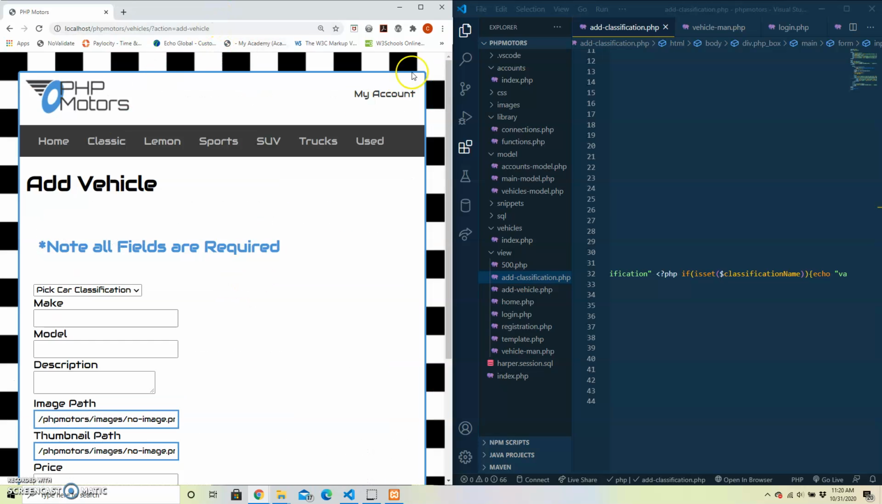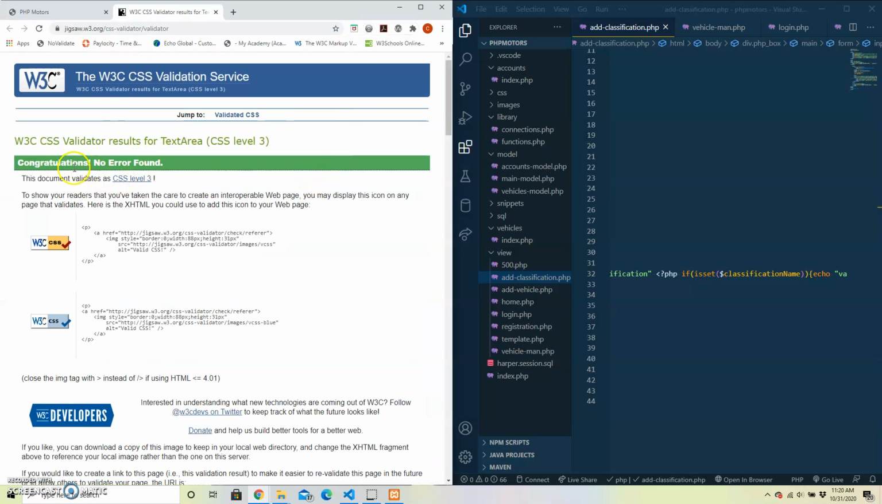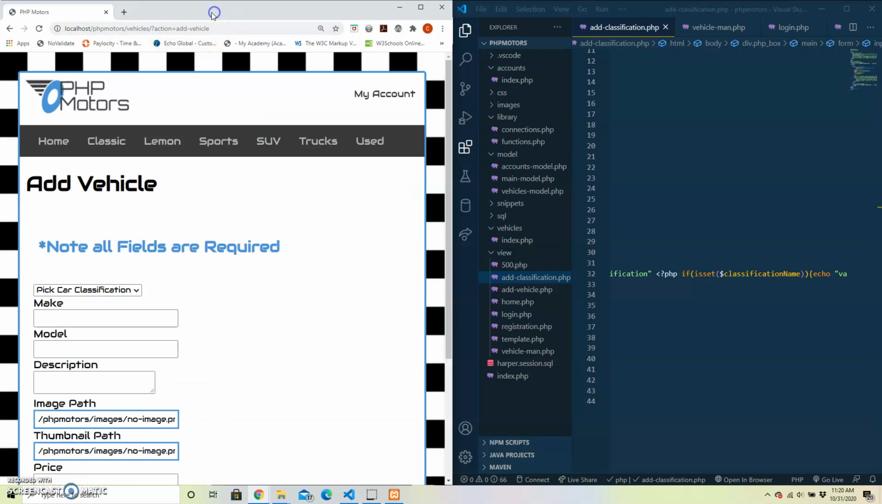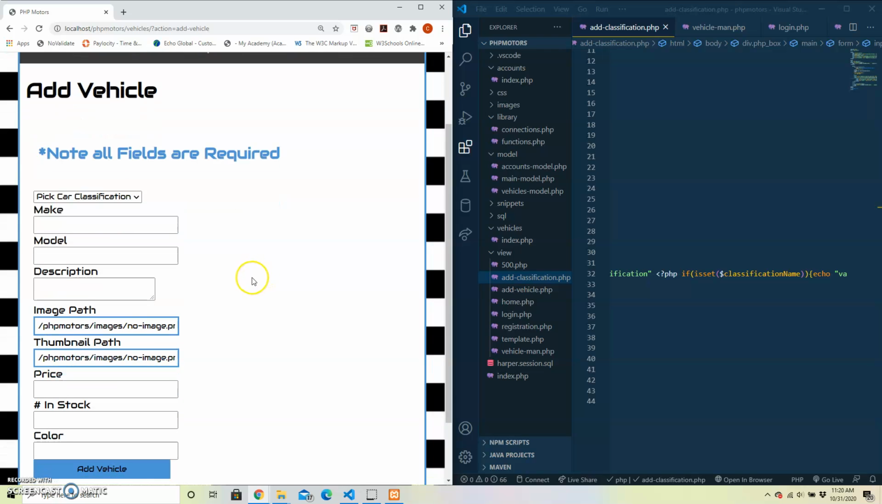So let's check out our CSS. Okay, within our CSS we're looking good as well. We have no errors or anything found. And then we'll come back through and we'll do the same thing that we did with the classification when we're adding that. So we can put stuff here.